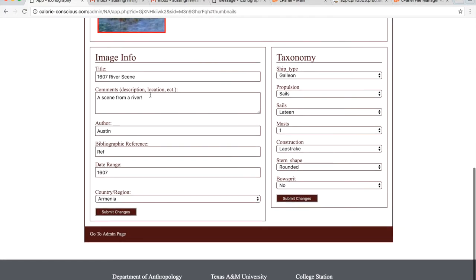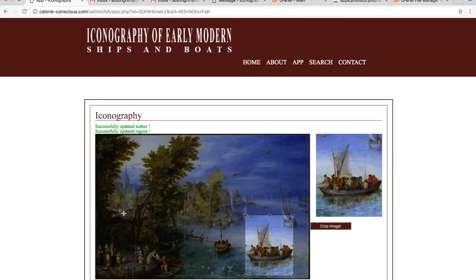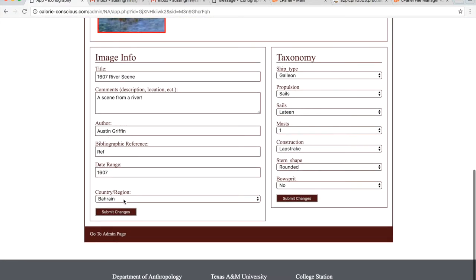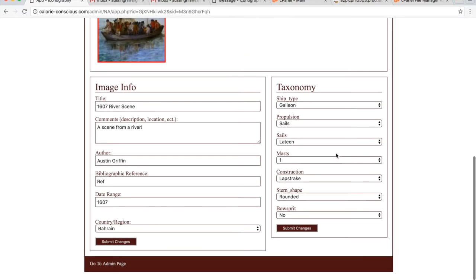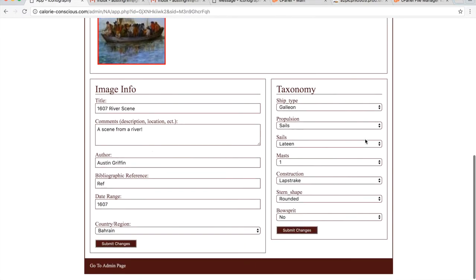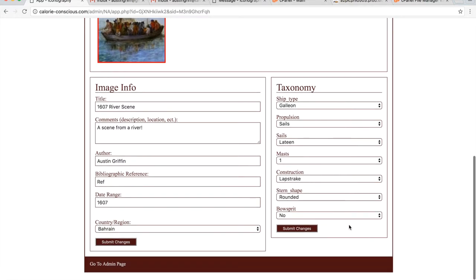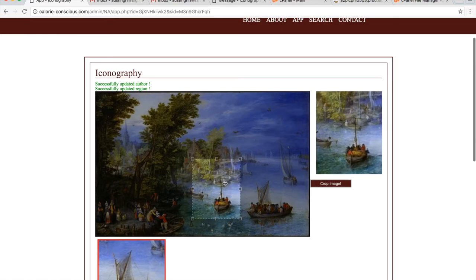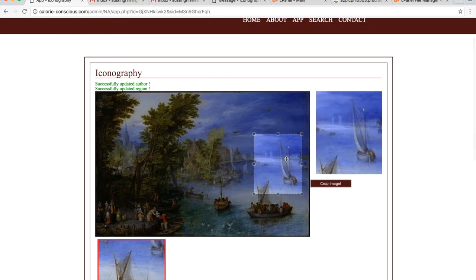If we want to make any changes, we'll just change this country and change the author. Submit changes. It lets you know if it was successfully done or not, for each attribute. So this one says the author was updated and the region was updated. If you come down here, it is now updated. Okay, so this one has one mast, so that's good. If we want to select a new image or new taxonomy, let's come over here, let's grab this guy right here.